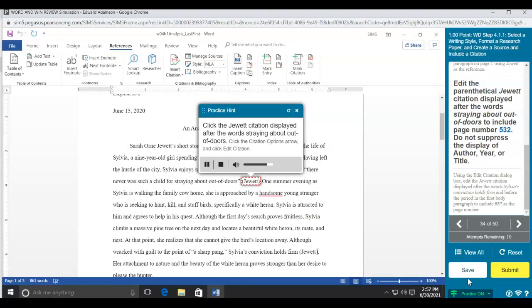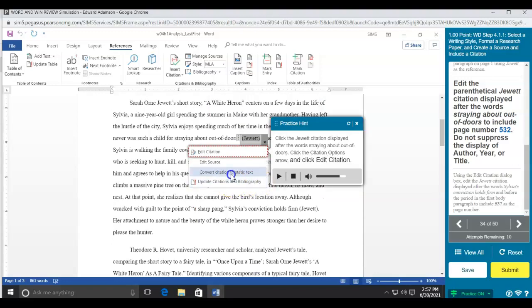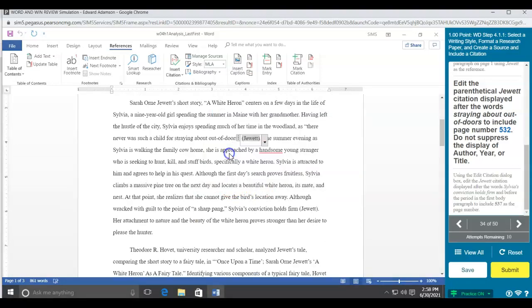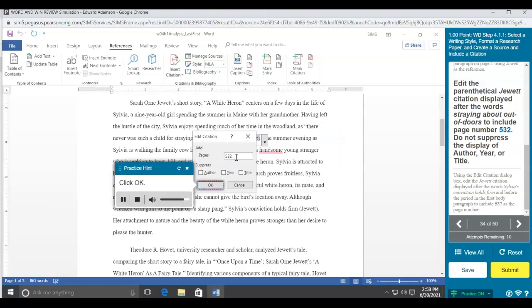Click the Jewett citation displayed after the words "straying about out of doors." Click the Citation Options arrow and click Edit Citation. In the Edit Citation dialog box, with the Pages value selected, type 500. Click OK.